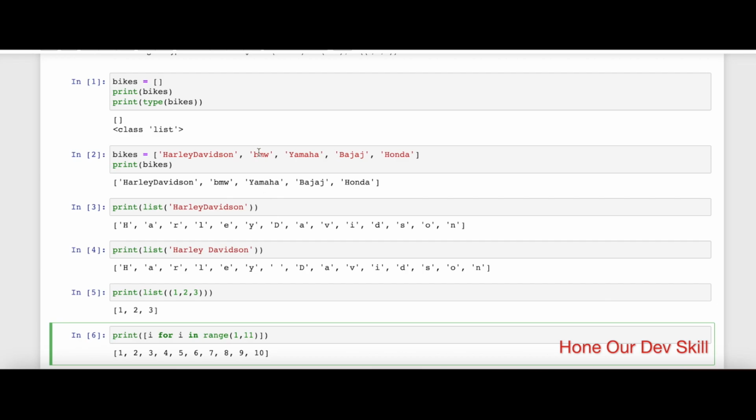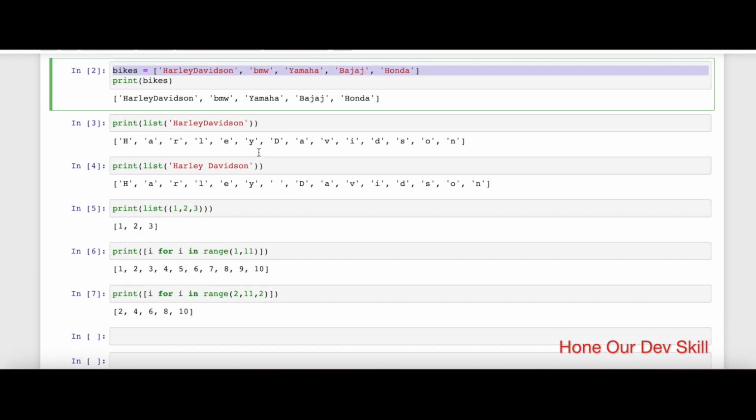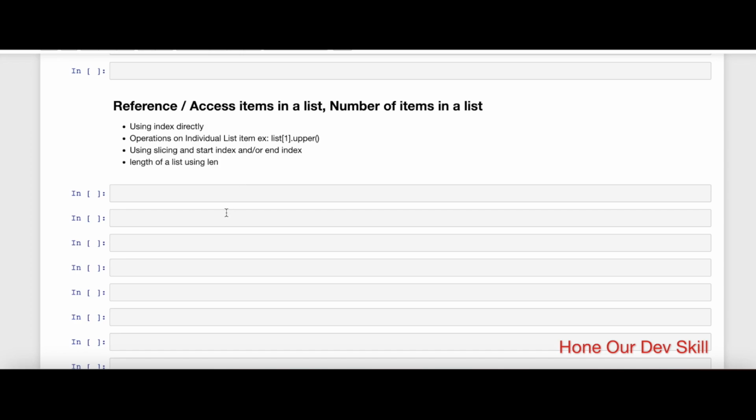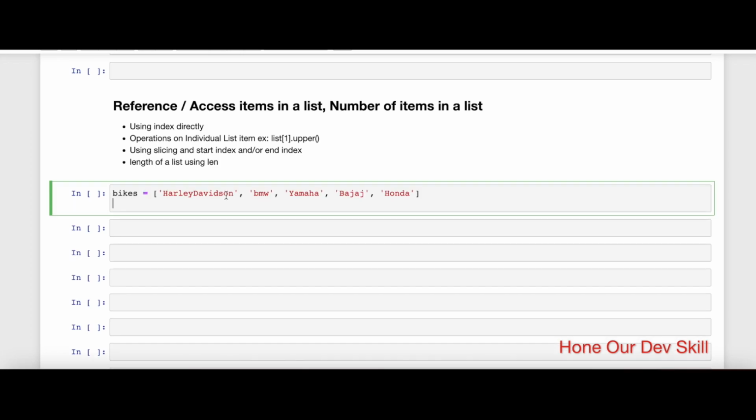Now that we have created this and we have this bikes list that is created for us already, let's go back and understand how we can reference a list item one by one.